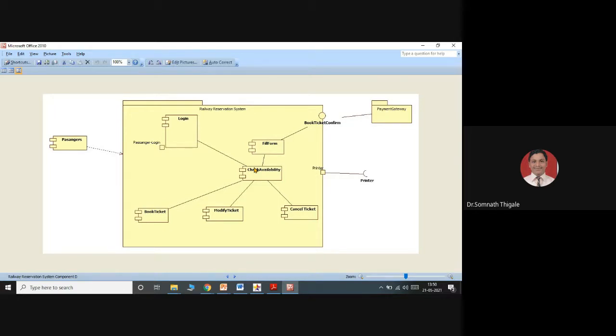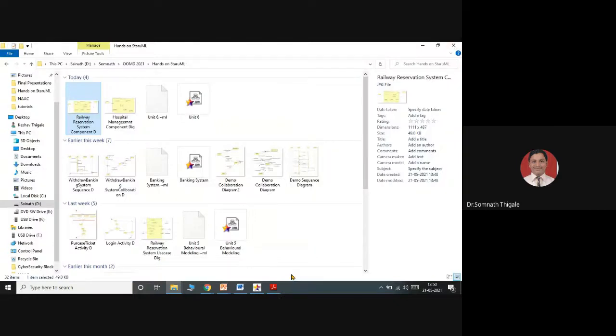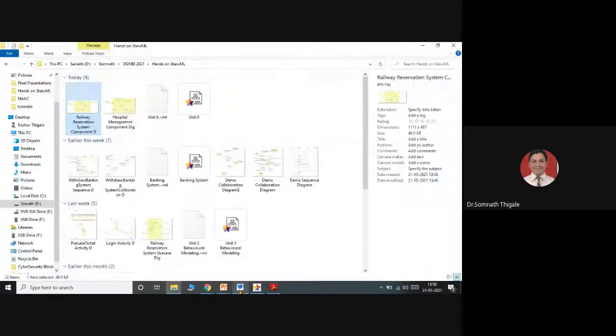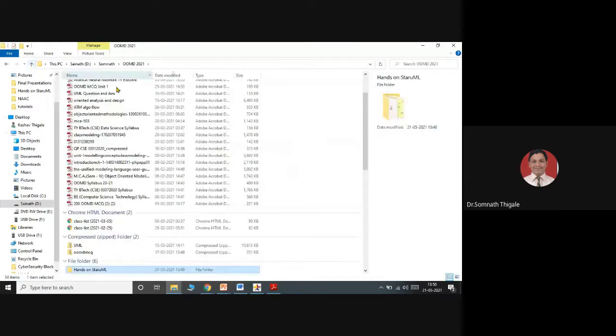Done. So this is a simple component diagram regarding the railway reservation system. Okay. After the railway reservation system, we'll take one more example with your assignment. We'll take part of your assignments in one session. Okay, let's be done.